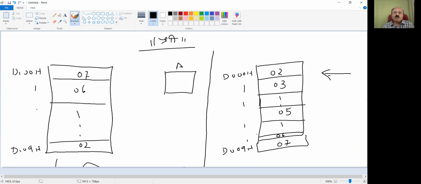Now our program should give output such that if we go to memory location D100H to D109H, the block D000H to D009H should be in reverse order. It means that 07 should come first in this block, then 06 should come in the second memory location. Likewise, the first one which was here should come last. That is the reverse order. Let's see how it can be done.